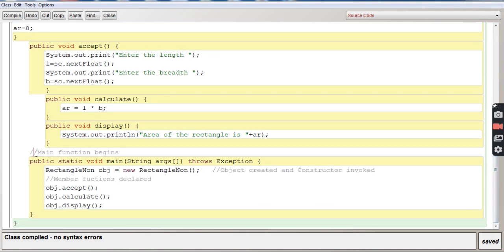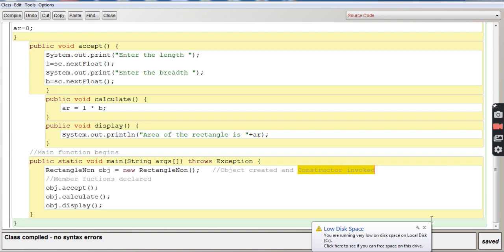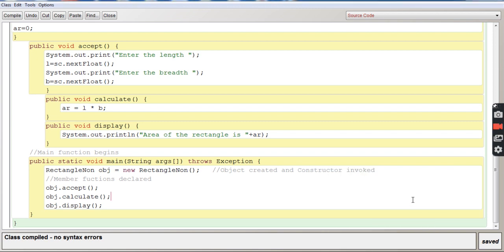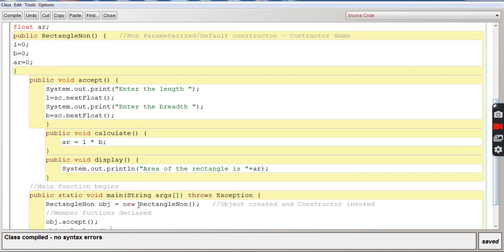The program will always start from the main function, public static void main(String args[]) throws Exception. In the main function, an object has to be declared or created. Here I have taken obj for the class Rectangle_Non. The moment the object is created, the constructor will be invoked immediately. It will search for the constructor called by this name, Rectangle_Non.